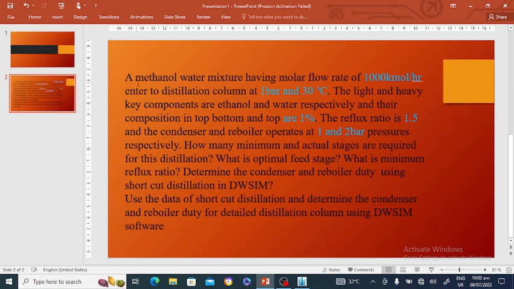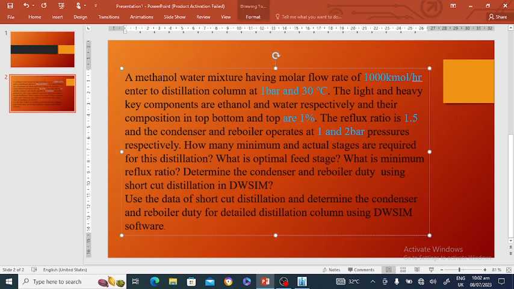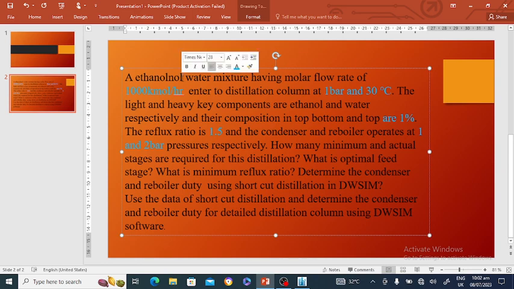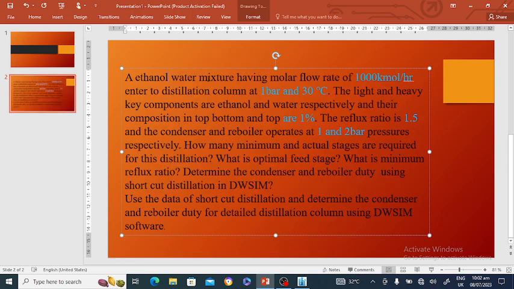So the problem is an ethanol water mixture having a molar flow rate of 1000 kmol per hour entering the distillation column at 1 bar and 30 degrees centigrade. The light key component and the heavy key component are ethanol and water respectively, and their compositions are 1%. The composition of ethanol in the bottom is 1%, and we want 1% water in the top.